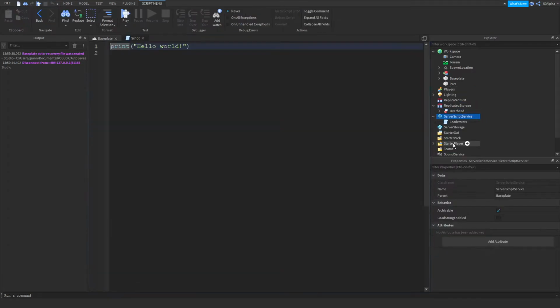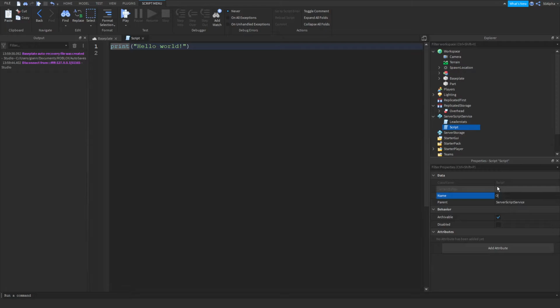Now I'm going to create a script and name this one overhead 2, just so we can know what it is. And let's get started with the script.